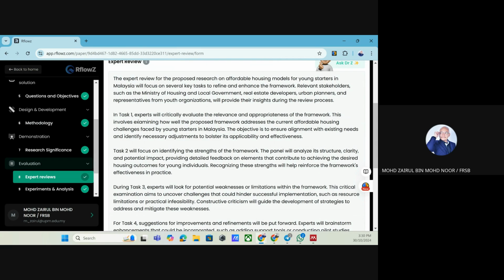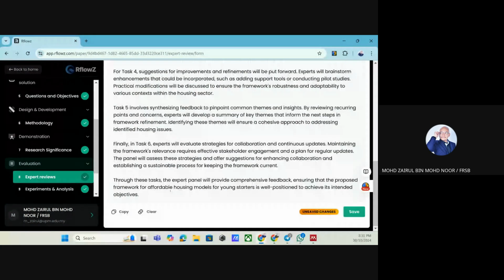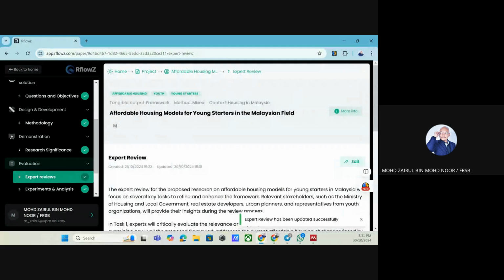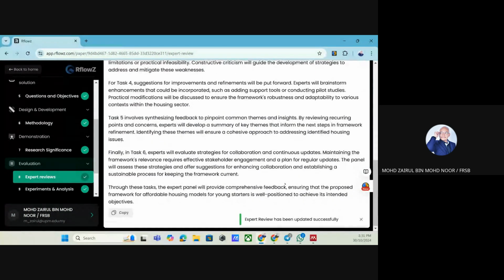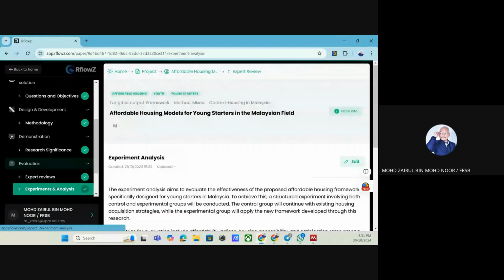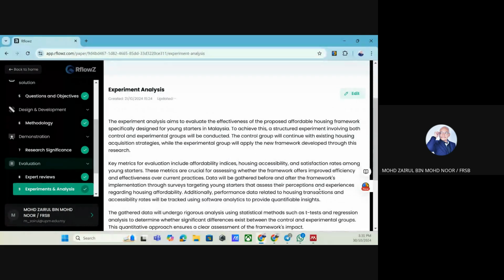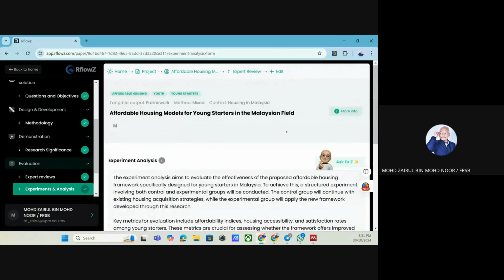For example, in task one, experts will evaluate the framework and then identify the strength of the framework, analyze its structure, clarity, and then task 3 expert will look for potential weaknesses. So these are the tasks that normally conducted during the expert panel review. And then once you agree with this, you save, and then because this study is mixed method, maybe you have both validation, the expert and also experimental.